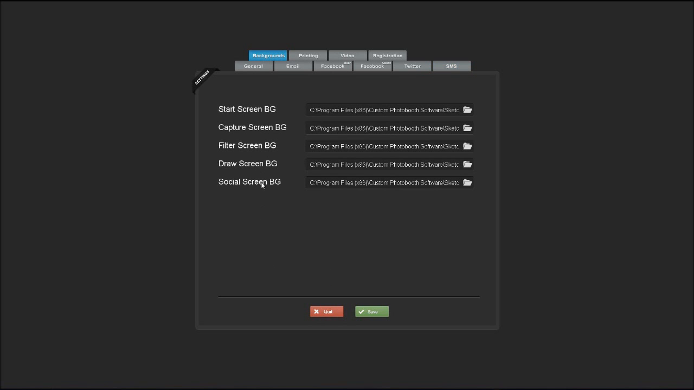The backgrounds are all the screens in the program, and you can point them to your own custom ones. They're just 1920 by 1080 PNGs, and you can either replace mine or point them to somewhere else on your computer.